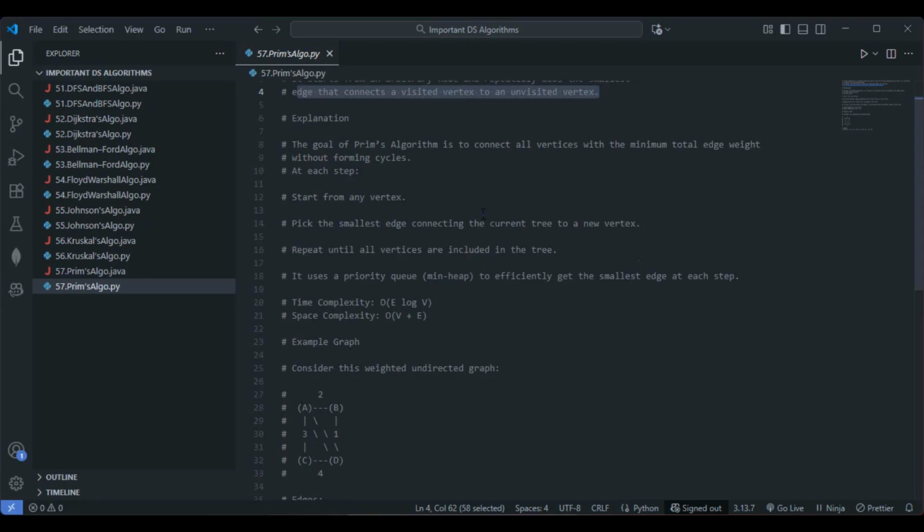Now the explanation part. The goal of Prim's algorithm is to connect all the vertices with a minimum total edge weight without forming cycles, right? It's similar to Kruskal's. At each step, we start from any vertex. You can start from any vertex, it doesn't matter.